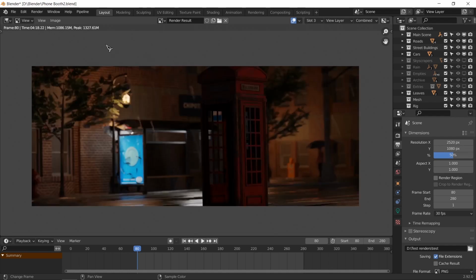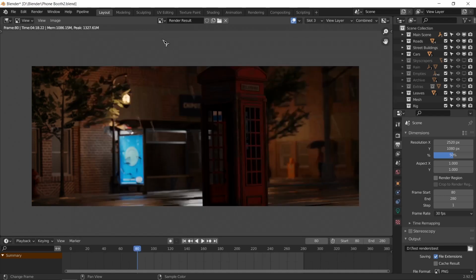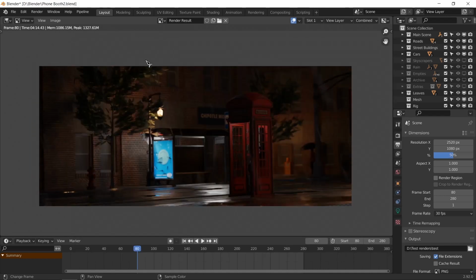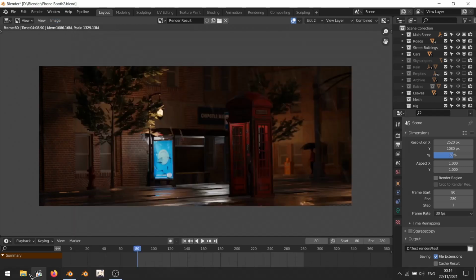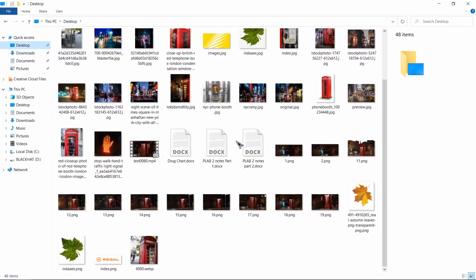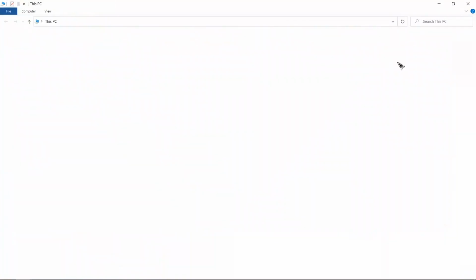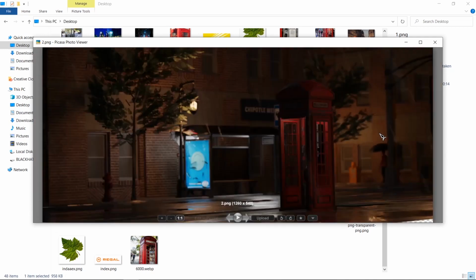I could give this a quick save as 1, and then save as 2, and then if we go ahead and check this out, we have our render. This is of 1320 by 540, so that's half of it, and this one is 1260.